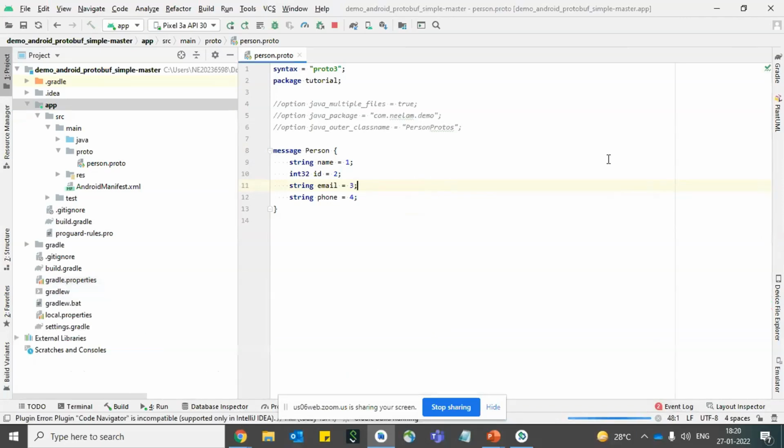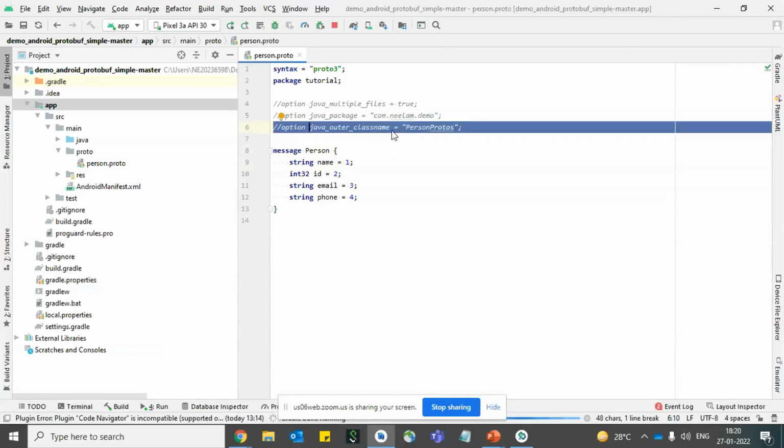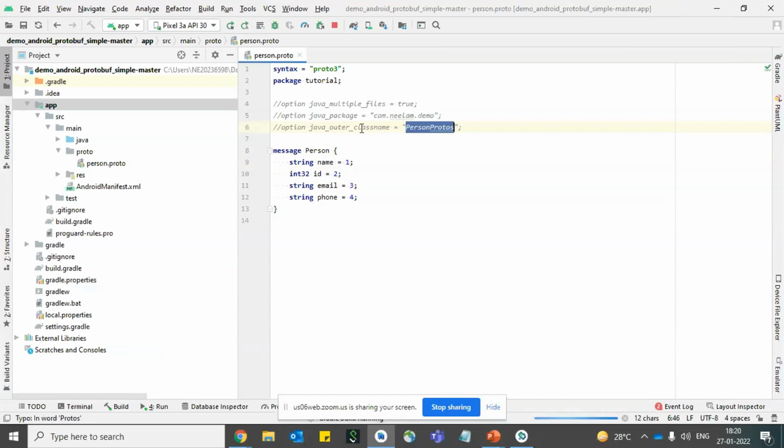Why is it taking so much time? Okay, so till now it is building. I'm explaining these 3 lines. By default, the compiler will generate only a single class with the name person outer class. If you want to rename that class, you can use this line option java_outer_classname PersonProtos. When you enable this line, the compiler will generate PersonProtos inside the tutorial package.